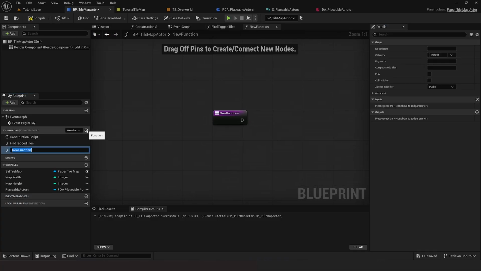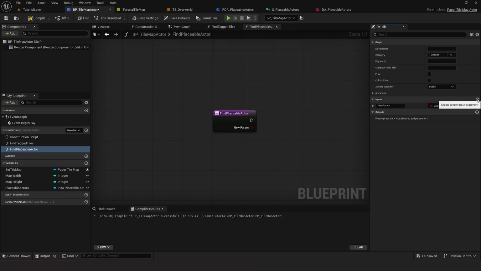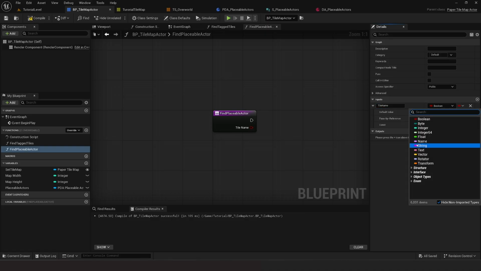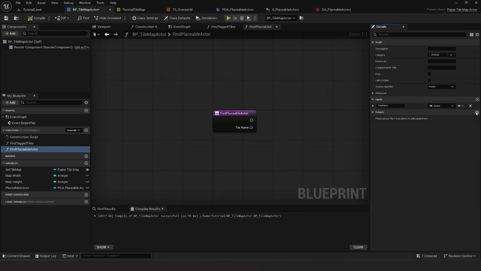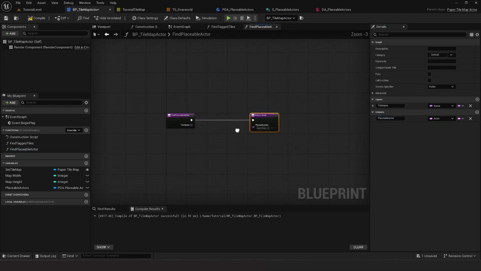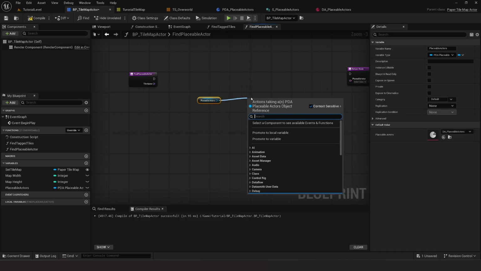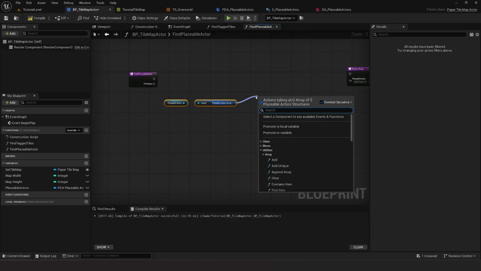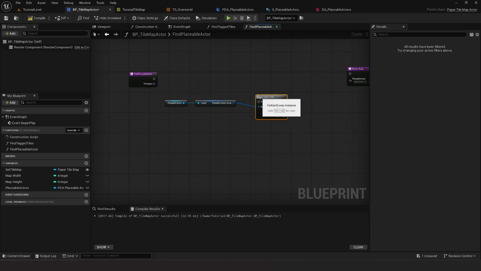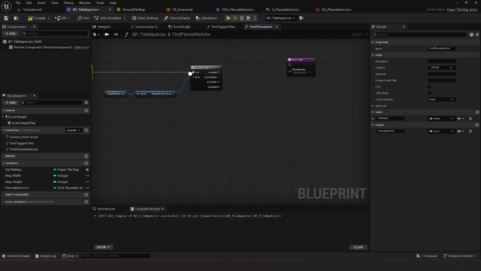Now we can create a new function called findPlaceableActors with an input called tileName of type name and an output called PlaceableActor of type actor soft class reference. Inside the function, we want to disconnect the return node. After that, drag the placeable actors variable into the graph and get the placeable actors array out of it. Then drag the output and call a for each loop node so we can look inside the array.